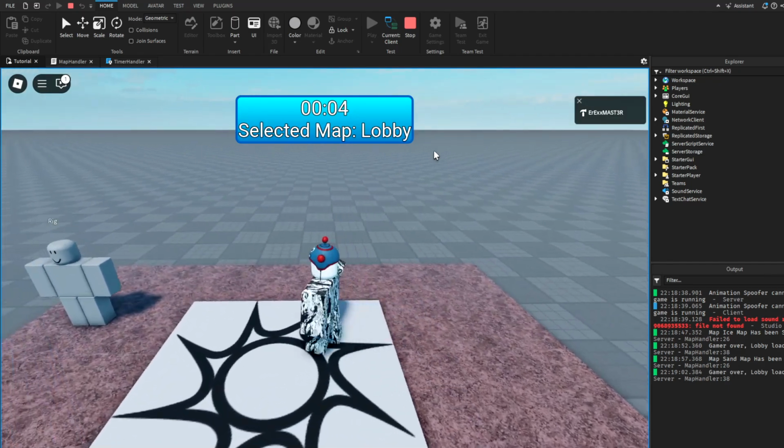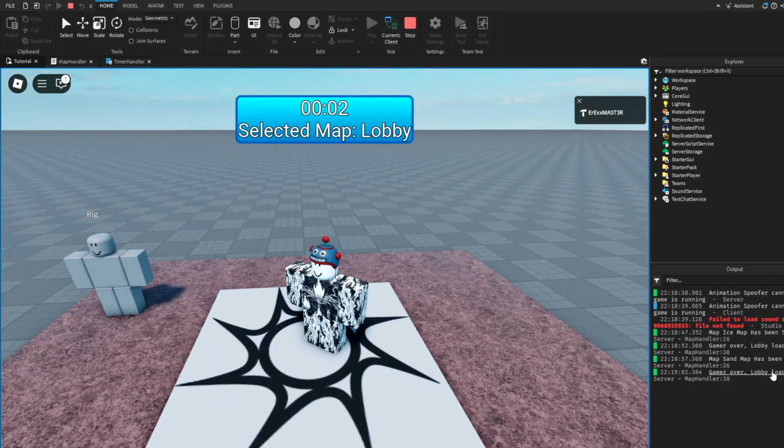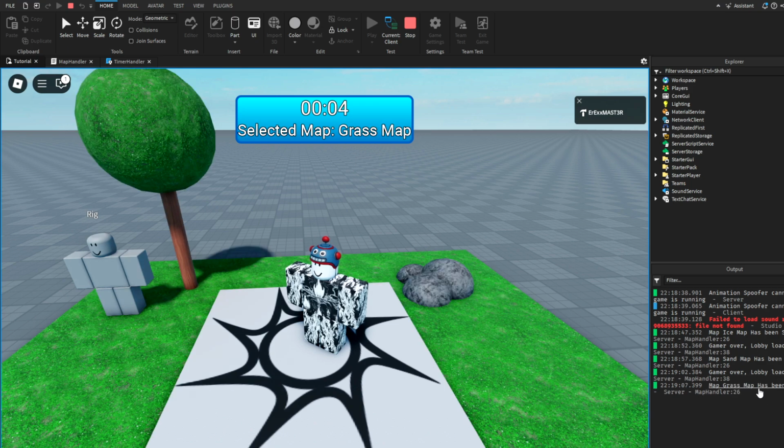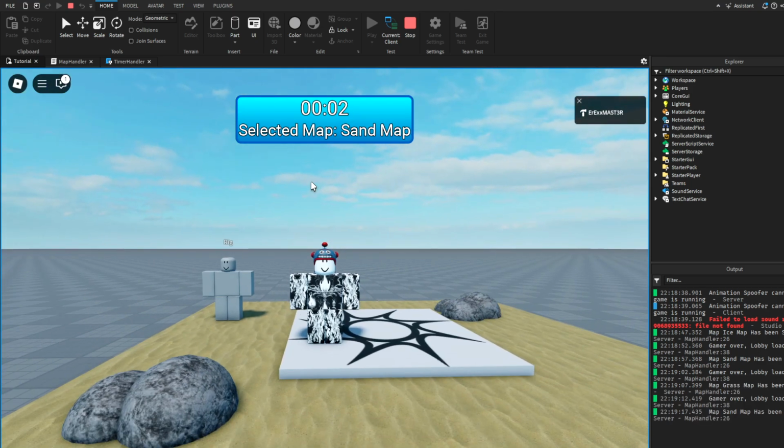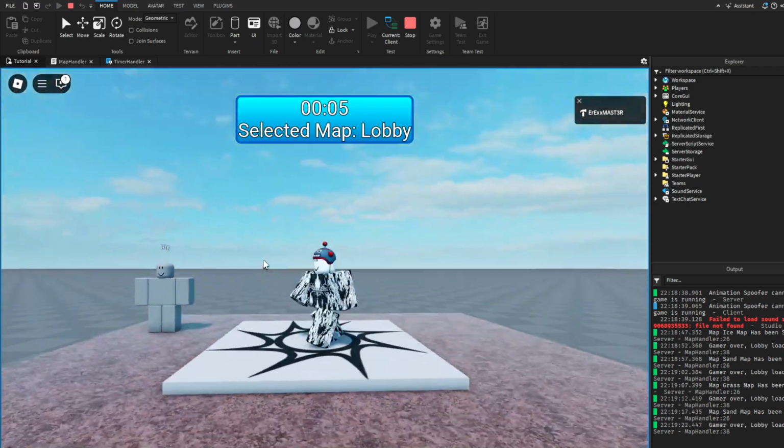Yeah, it works, so no bugs anymore, and it even prints out game over, lobby loaded, grass map has been selected. So yeah, that's how you make a timer system and changing maps inside of Roblox Studio.